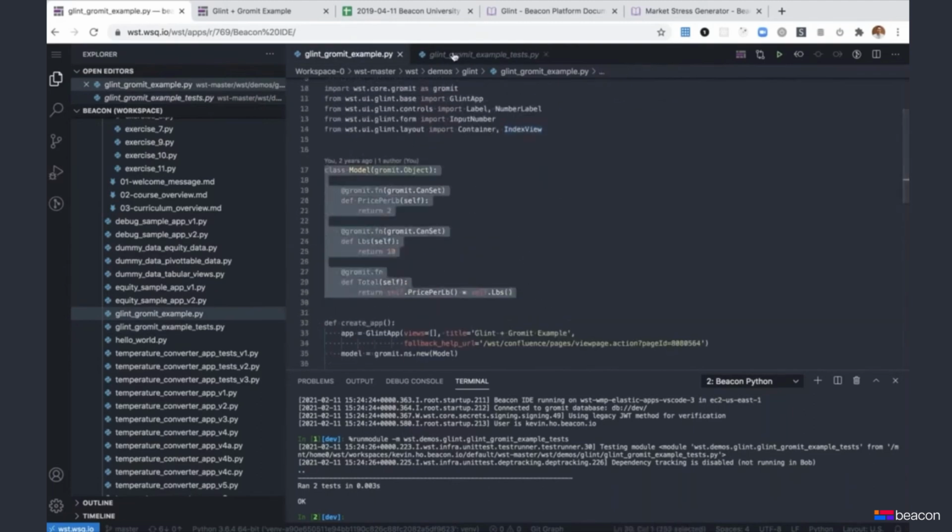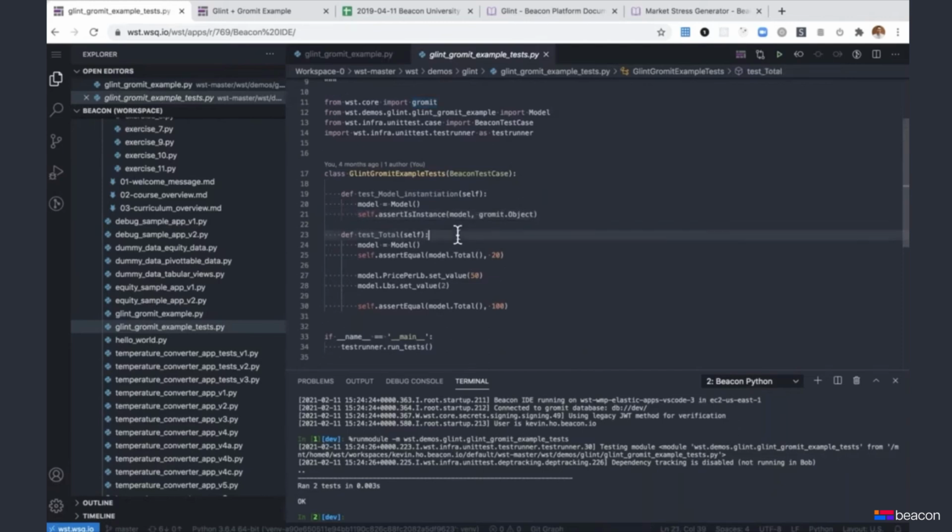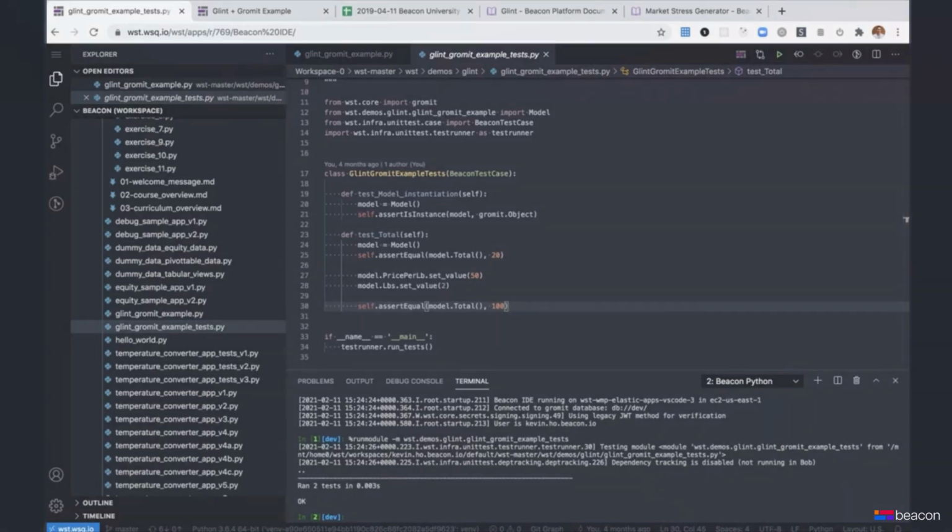We want to test first that it is an instance of a grommet object. Then we take that same model on line 25, we assert that its default total node calculate results to 20. And then if we do a set value to override the prices node to 50, we override the pounds node to 2, 2 times 50 becomes 100. So we assert that total. Now when I invoke model.total, we get 100, and this test passes. So you can see that as part of the Beacon environment and the code control process, you can write tests to assert on your business logic for your Glint applications very easily.